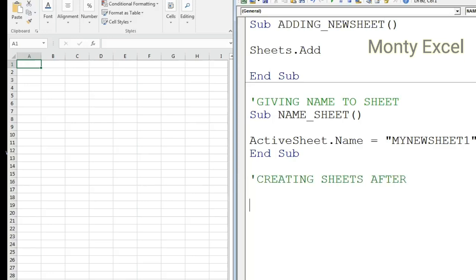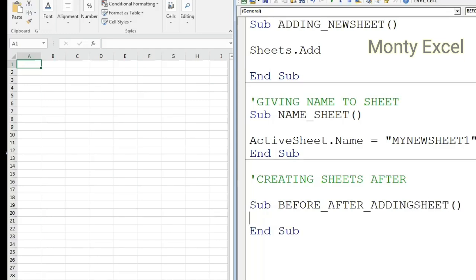So what is the code I'm going to write here? Don't be worried that this is a very big line. How do I remember? Even if you record, you're going to get the same thing. But here I'm writing it explicitly so that tomorrow if I'm recording also, I can easily understand what this line means. That is our main intention here. So let me write sub before, after, adding sheets. Very big name, doesn't matter. So before or after you want to add, let's see how to add a sheet before that.